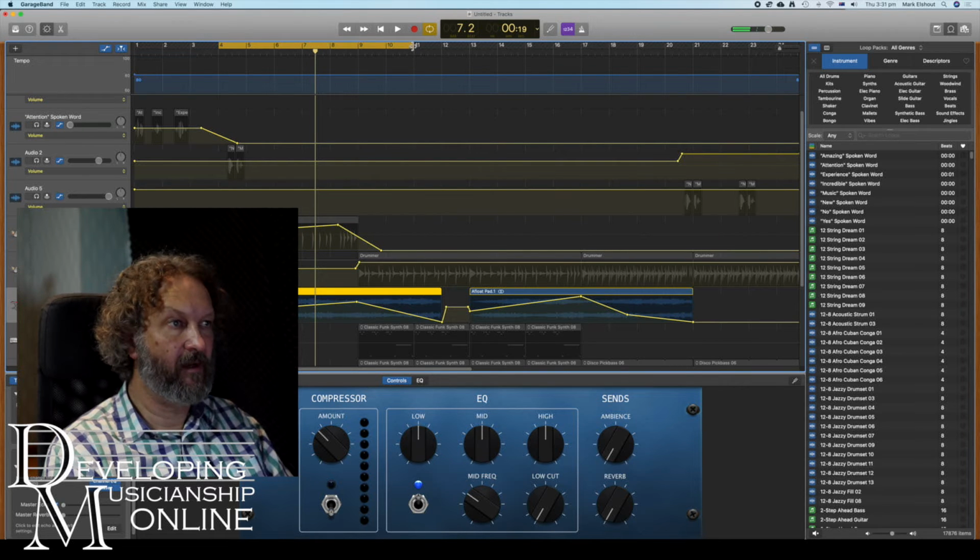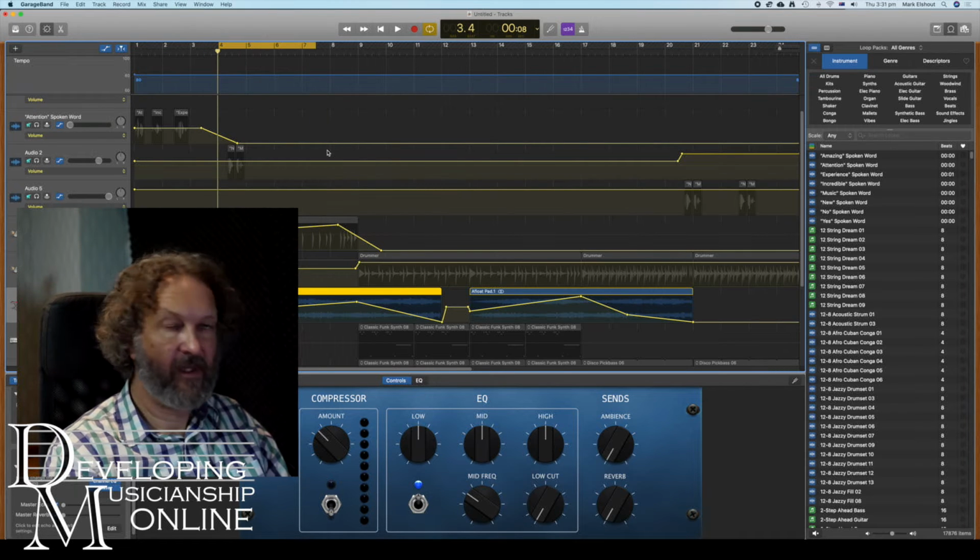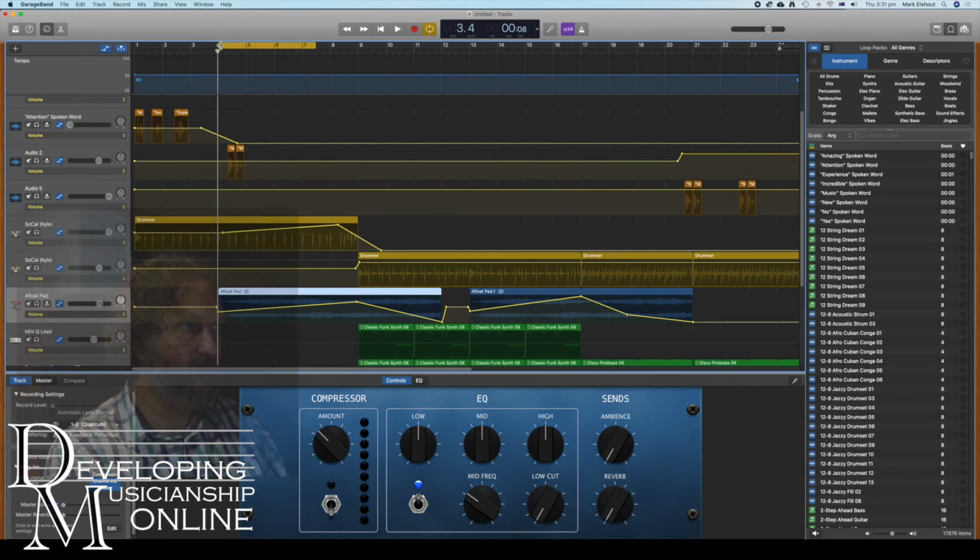You'll notice the crescendo. So the crescendo is gained by manipulating the volume of the track. So combined, it gives us this effect.